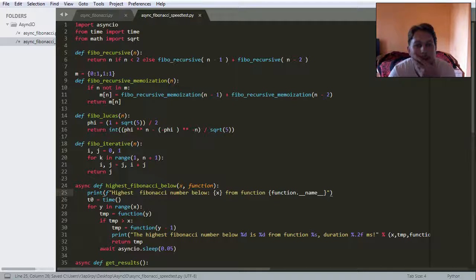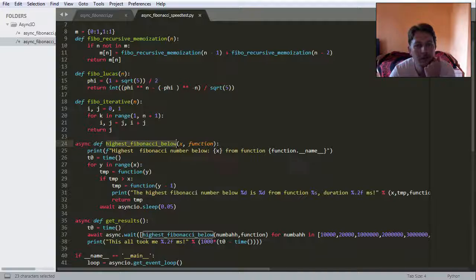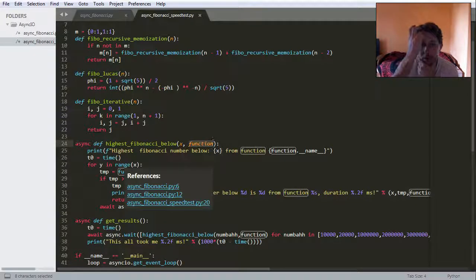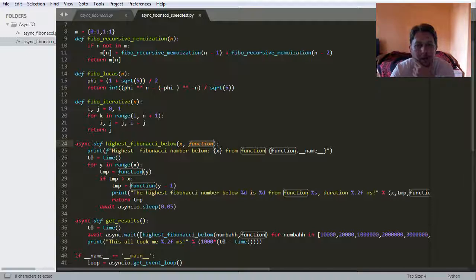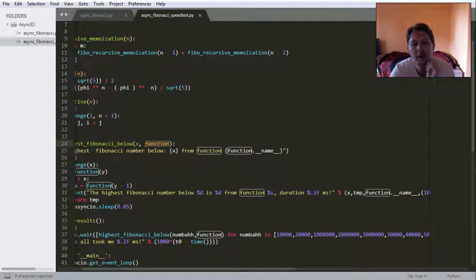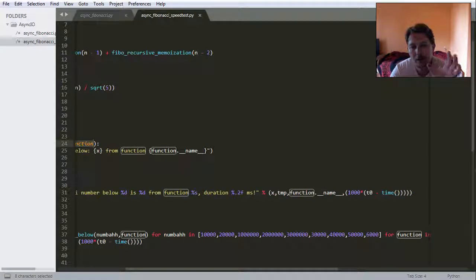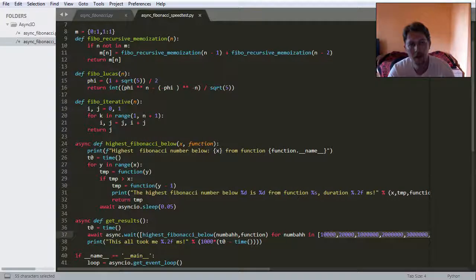Alright, so basically we have defined these four functions, and we have modified this highest Fibonacci below function, so it eats an argument, which is a function. So this is going to be substituted with the actual function that is passed here, and the async wait is going to have now an array with four functions, and each function is going to be called with each number defined once. And let's do this.